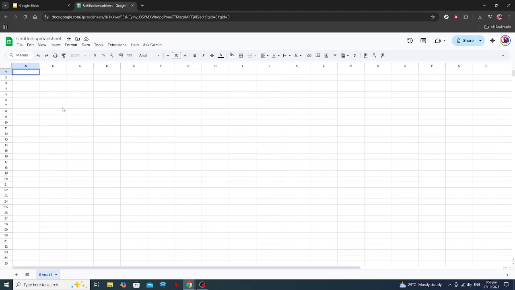Now that you have your data ready, select the specific range of cells you want to visualize in a chart. Highlight these cells by clicking and dragging over them with your mouse. After you've highlighted your data, go to the menu bar, click on Insert, then Chart. Google Sheets will automatically generate a default chart based on your selected data.